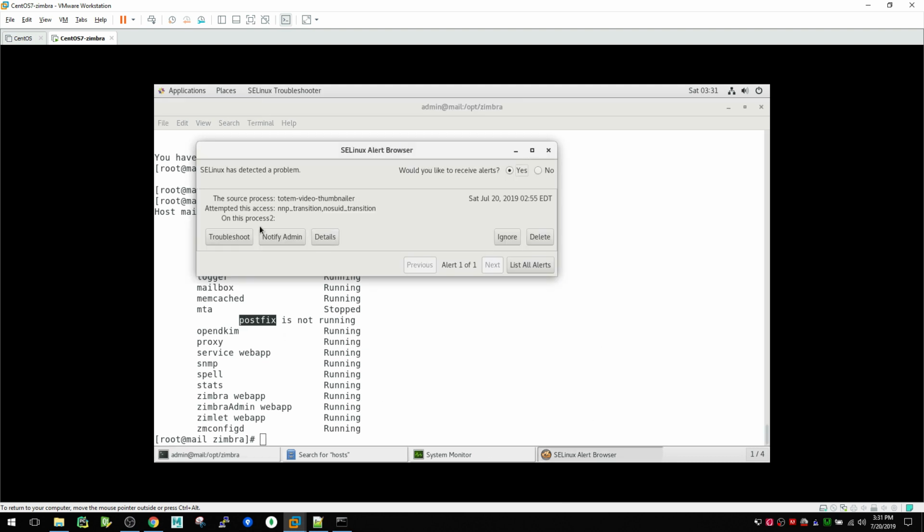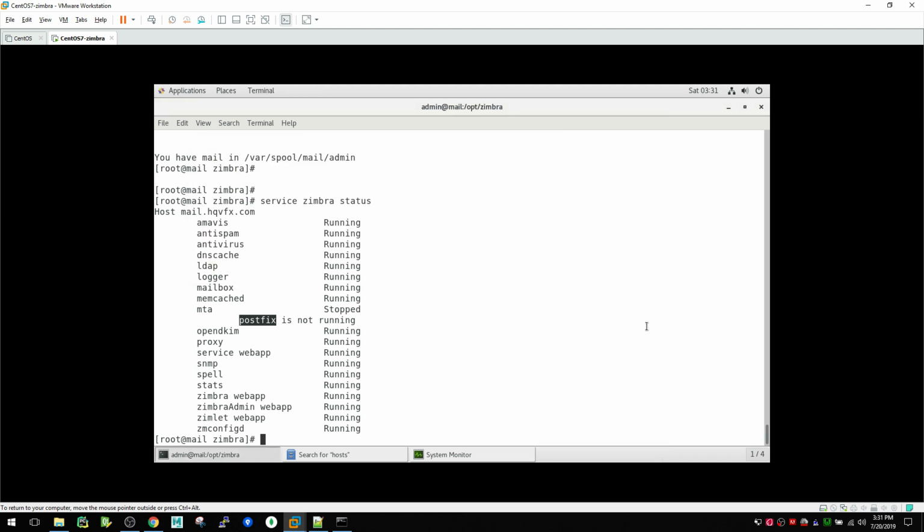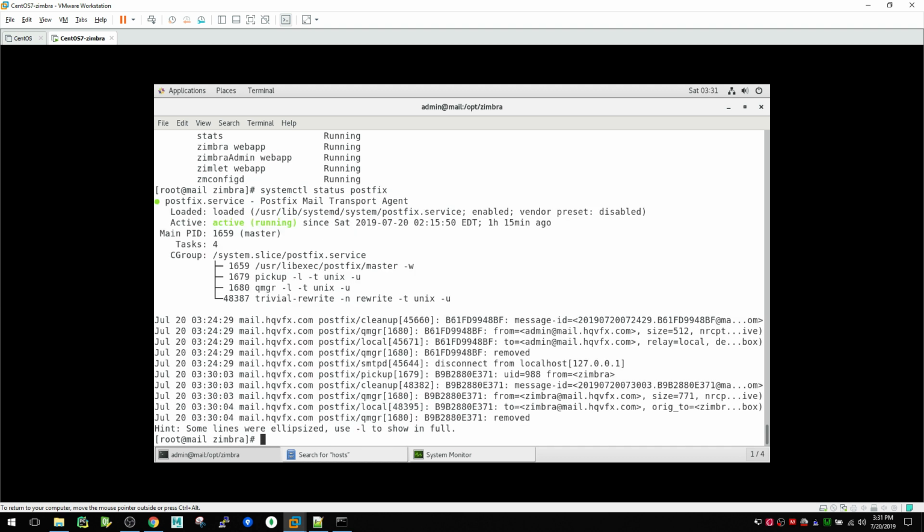And let's see SELinux, what that actually is. Yeah, delete it, no problem. Okay, so now we need to fix this problem. Postfix is not running. Okay, for that you should first check in your local system whether postfix is running. Yes, it is running. So the first thing is we need to disable that.